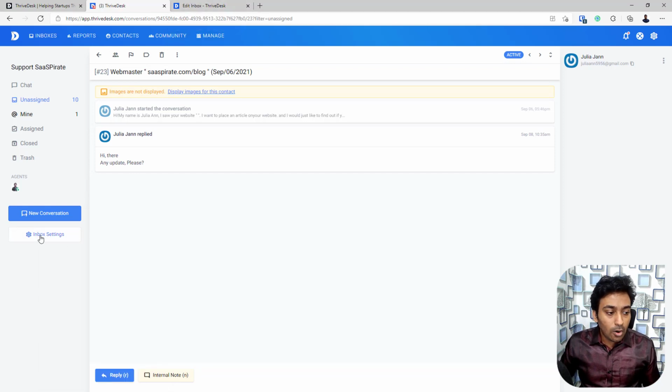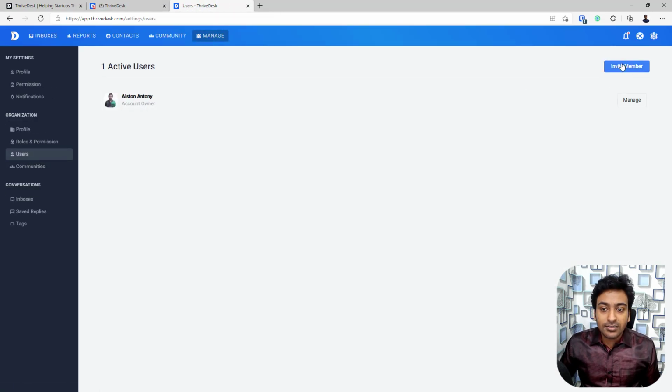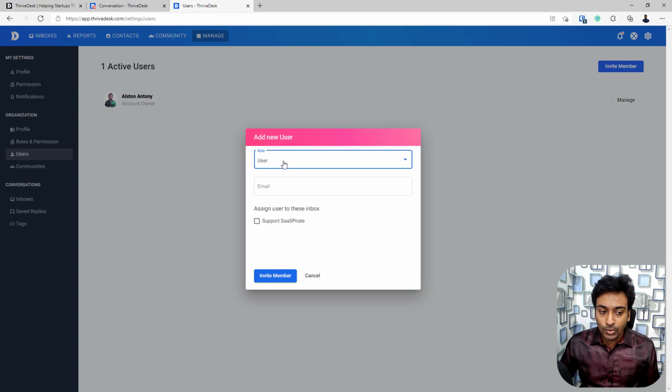It's simple. All I need to do is go into inbox settings, go into users and start invite user, give a user role. If you want to give full access, give administrator. Just a support agent, keep it as user. Give the email, and if you have multiple inboxes, all those options will be listed here.